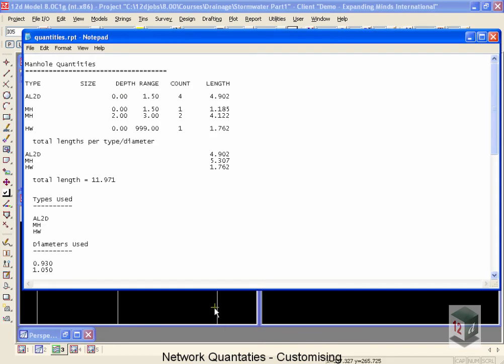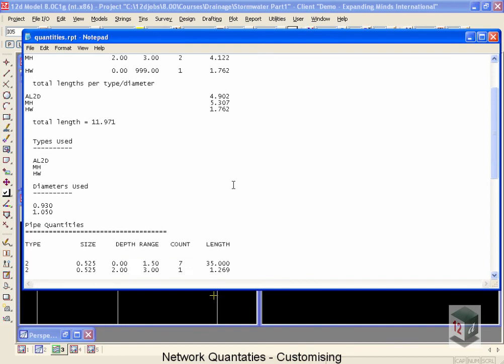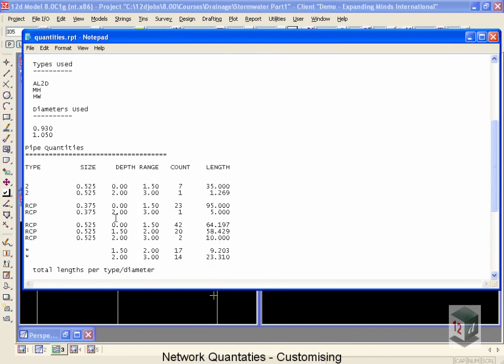When I go back and open this report, this time you're going to see that we've counted our AL2Ds as before, the manholes, but this time we've got the head walls included where we have one of them. Now we've got our totals down below. What's significant here is that we don't have the wild card. We haven't missed any. If we go down to our pipe sizes, we have our class 2s and our RCPs.